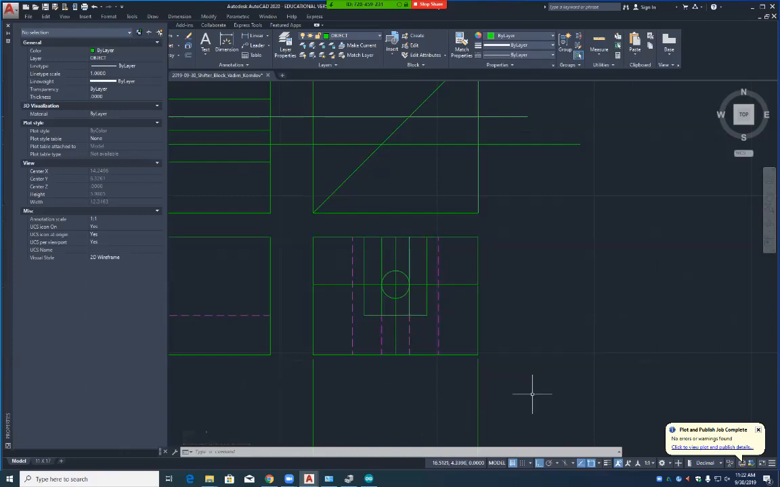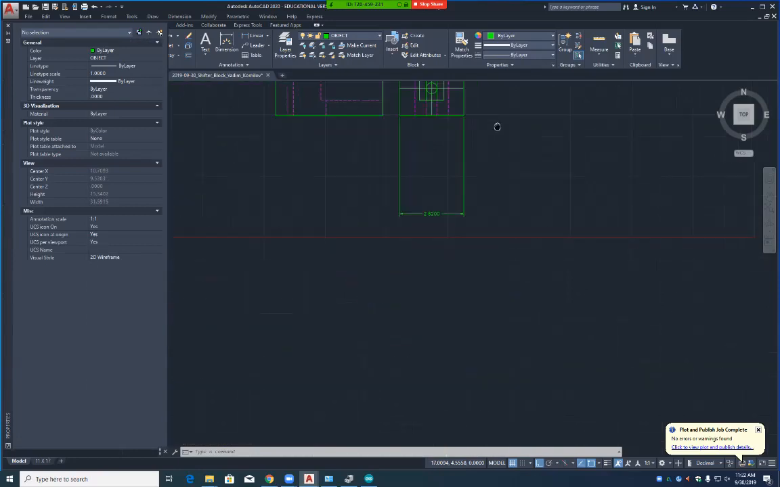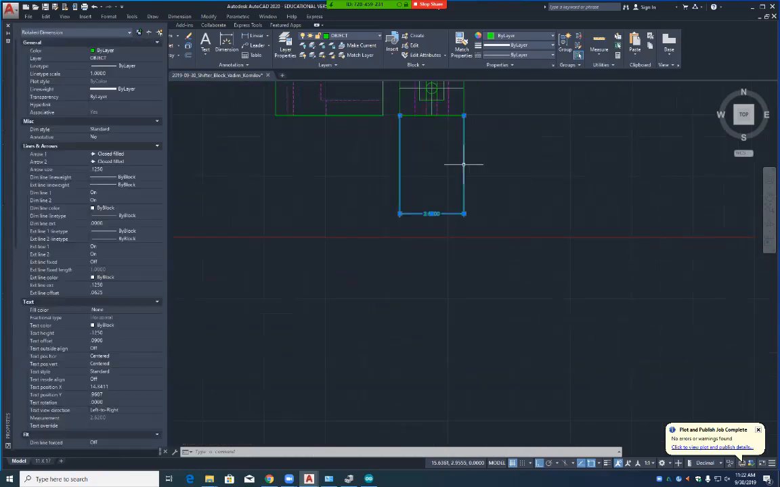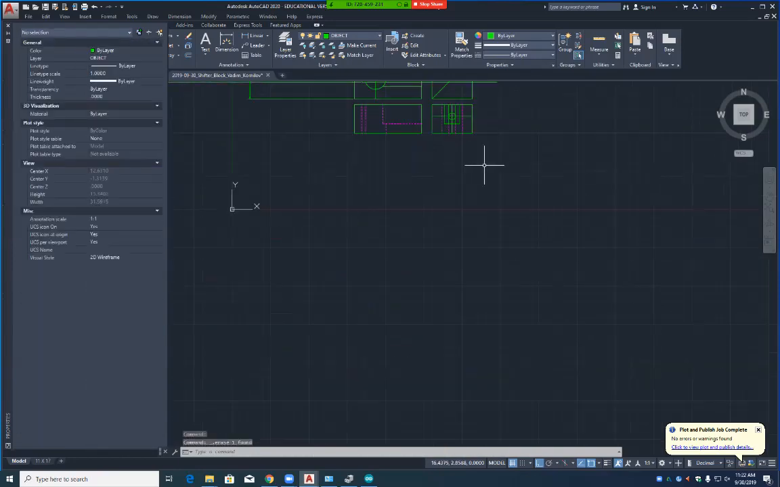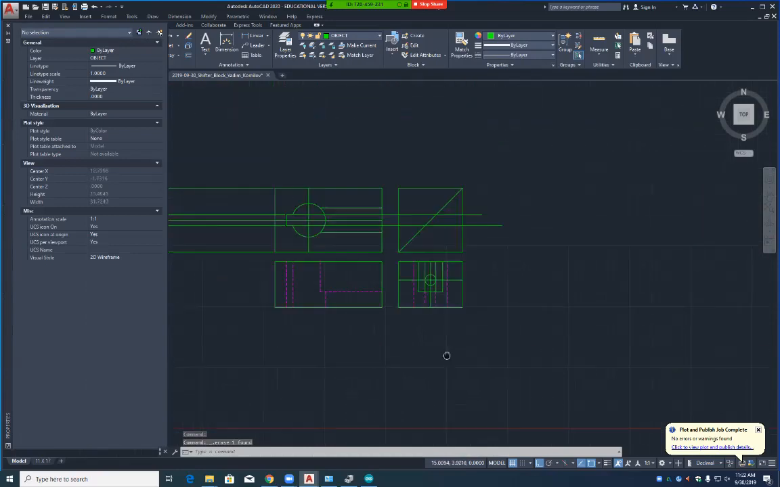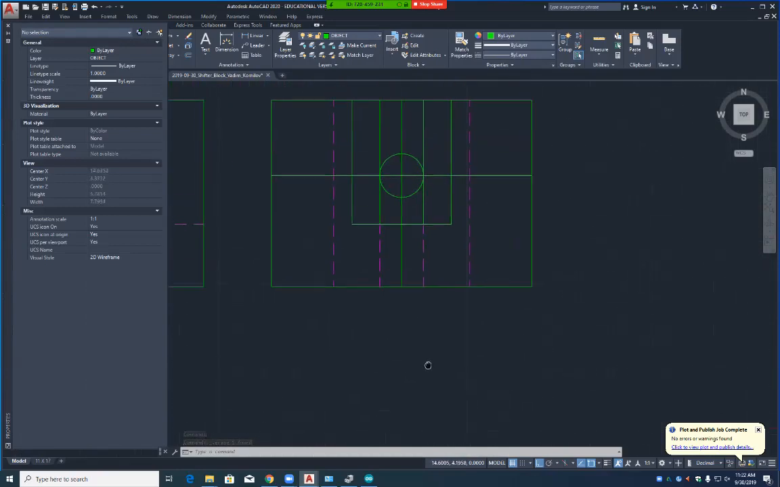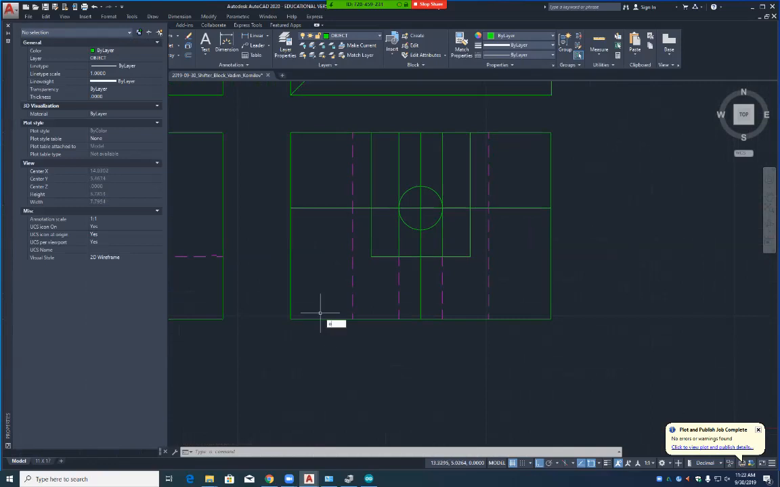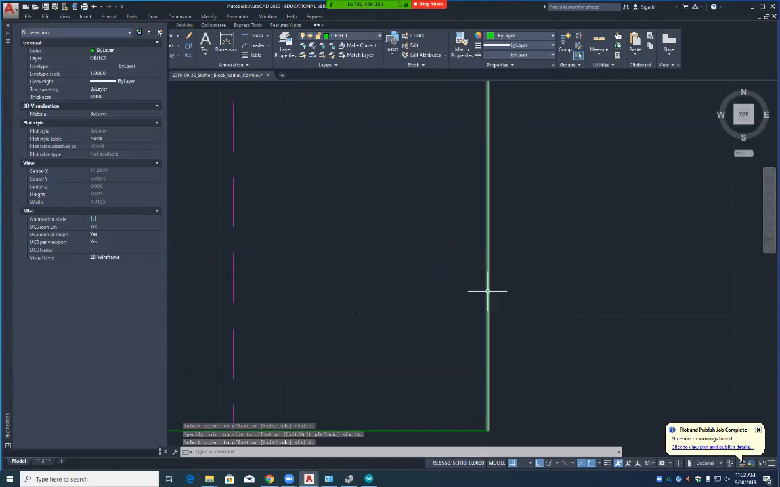What's it asking me for? Distance. So what do I want to type in there? 0.31. 0.31, hit enter. What's my second chamfer distance? 0.31. So just hit enter. Then what's it asking? First line. Take the first line, second line, space bar, first line, second line, space bar, here and here, space bar, here and here. There's your chamfers all drawn. See how easy that is?